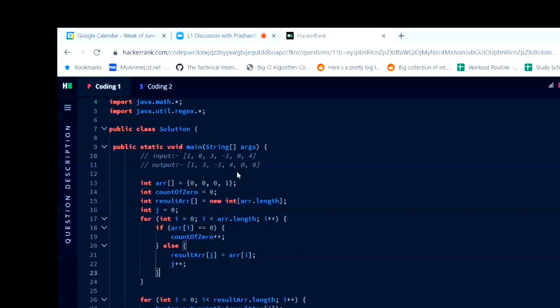Now there can be multiple approaches here also, and I will give you another approach which can be considered a bit better than this one. So let's take a look at that.